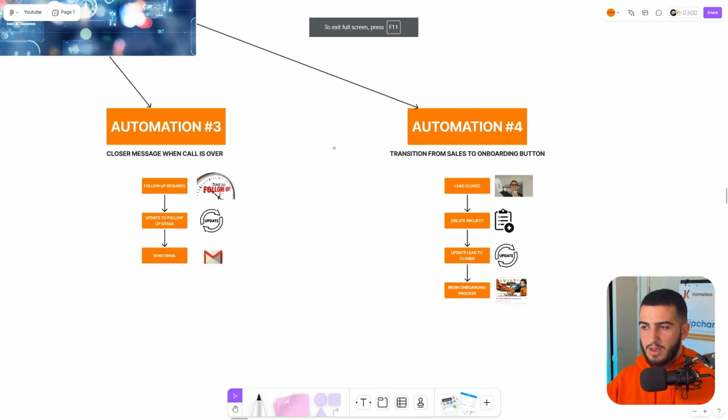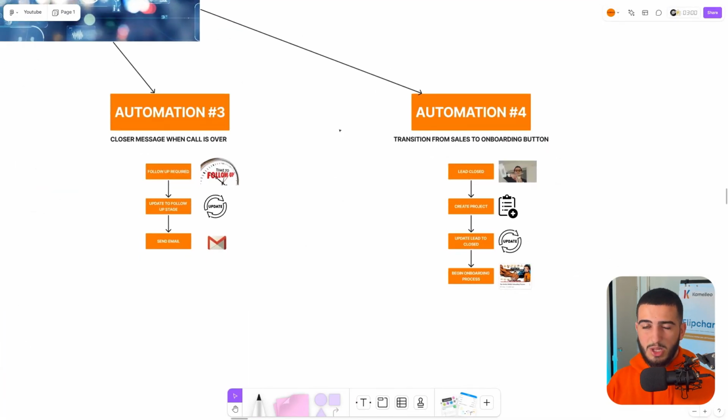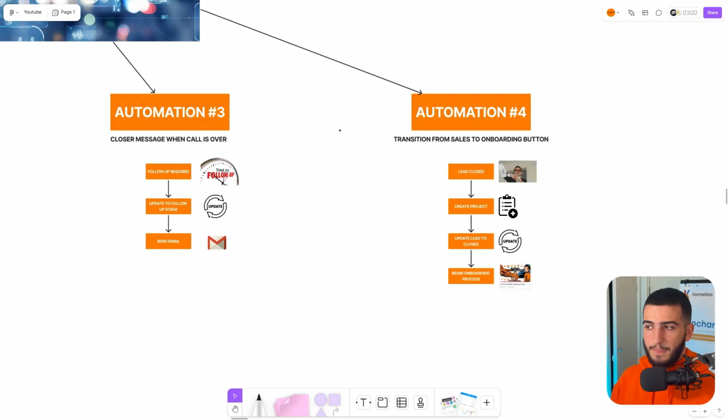For the third and the fourth automation, there's two things we need to set up. Firstly, I want to make it very, very easy for the closer to set up a follow-up date with the lead and then send them an email, just following up from the call. And then for the fourth automation, we're going to make the transition from sales to onboarding extremely easy just by pressing a little button. Both of these automations are going to utilize the buttons that we set up in the first part of this video when we set up our internal platform. Those come in so handy. It's one of the reasons I love Noloco as a platform.